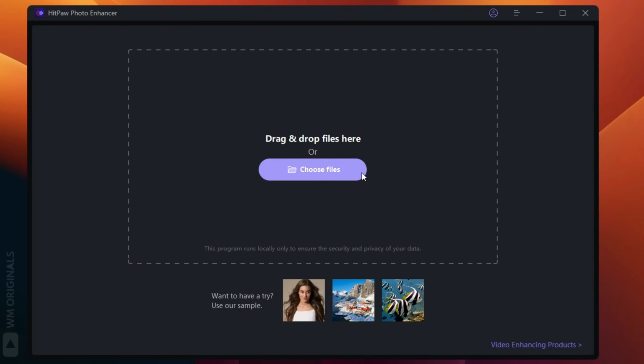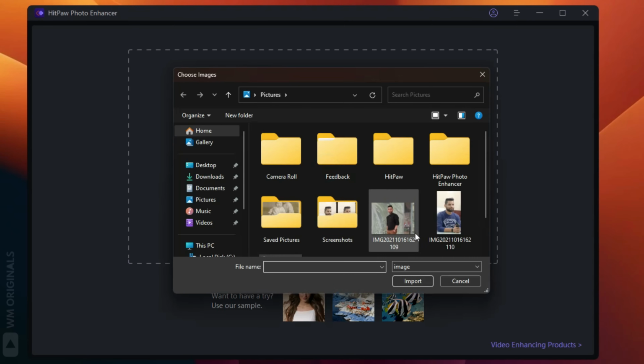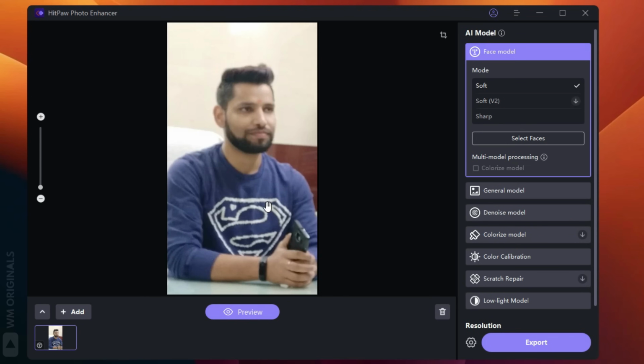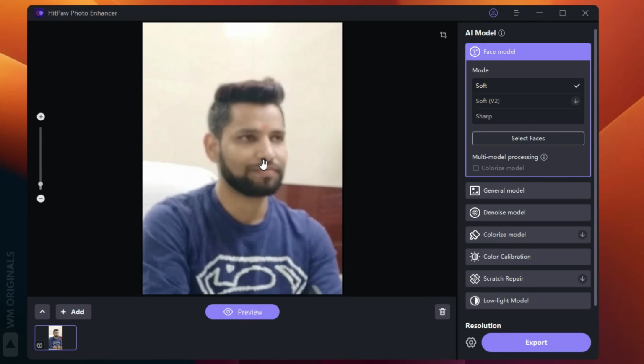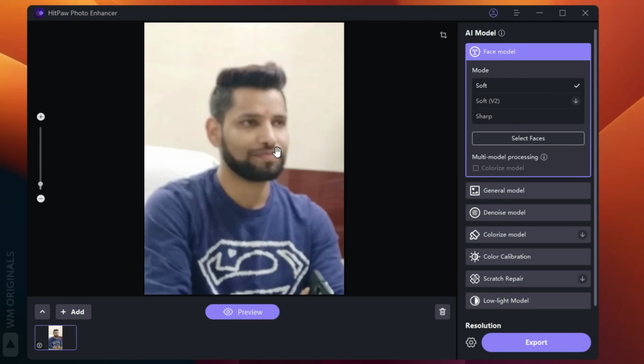For that, simply click on choose file to import a photo that you want to enhance. Selected one. Now our photo gets imported. You can see the picture quality. Now we will use HitPop Photo Enhancer to improve photo quality. From here in face model, we can select the mode. Soft mode is already selected. We can change it to soft version 2 or sharp. Also, if there are multiple faces in the photo, we can select faces by clicking on select faces.